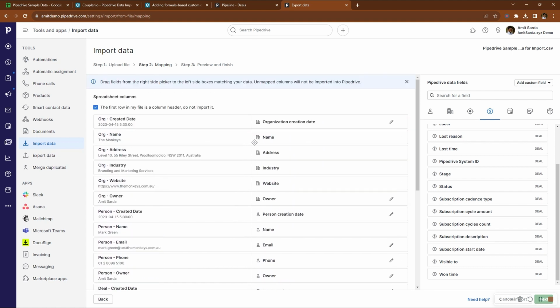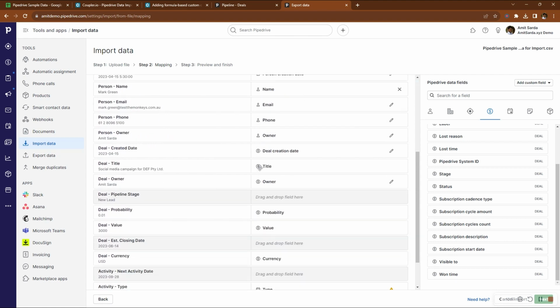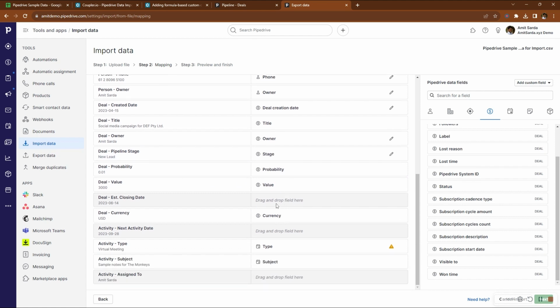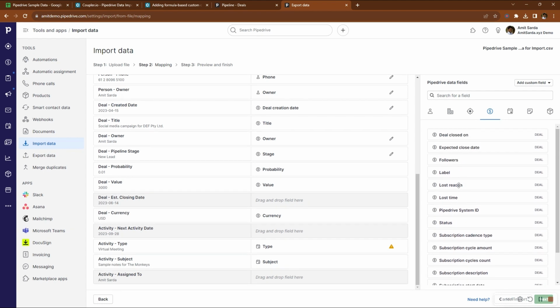You can, by the way, identify the object a field is under by using these icons. An organization will have this building icon, the person will have a person icon, the deal will have this dollar icon. That way I can know that the field is mapped to the correct field under the right object, right? So now deal pipeline stage, this is stage, there is probability, there is value, there is estimated closing date. Let's find that. It's called expected close date.